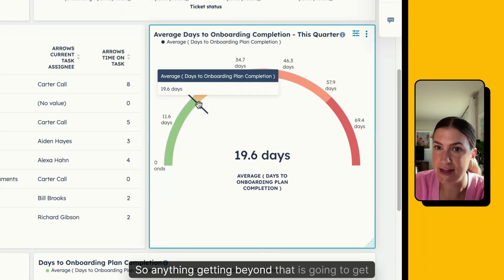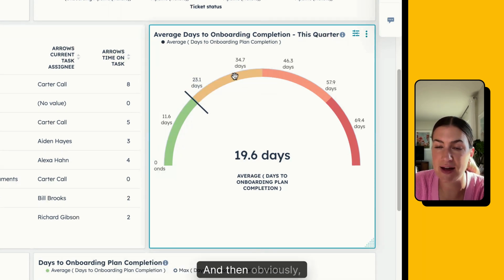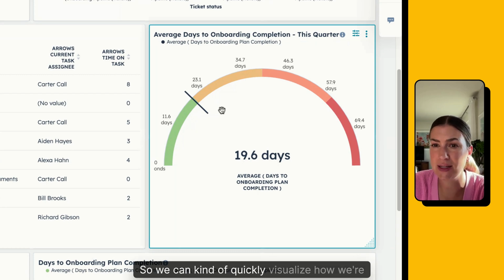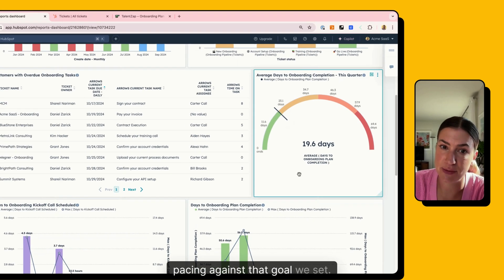So anything getting beyond that is going to get into this kind of yellow zone. And then obviously if we're getting much beyond that, it gets into the orange and red zones here. So we can quickly visualize how we're pacing against that goal we set.